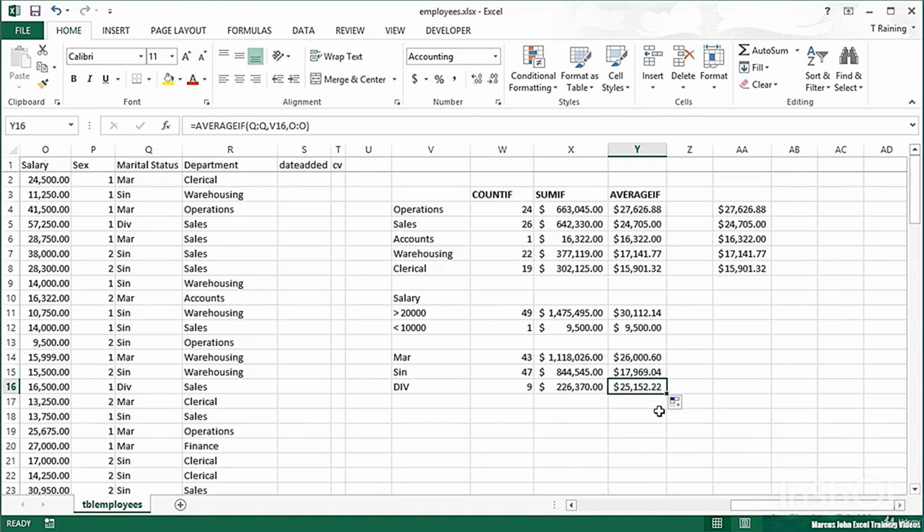So that's three very useful functions that combine mathematical ability and if-checking ability in a single function, which saves you having to do an IF and a SUM. You do it all in one function: SUMIF, COUNTIF, and AVERAGEIF.